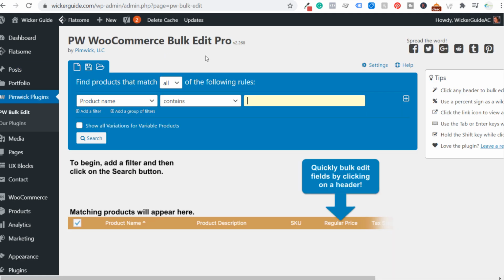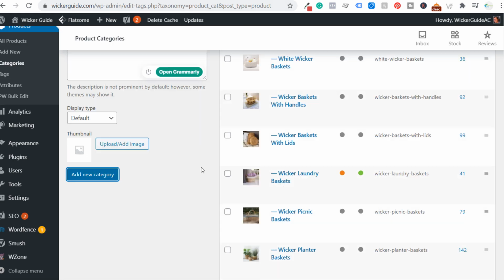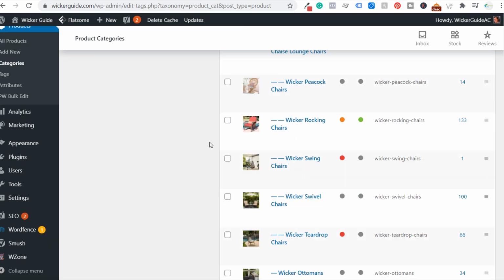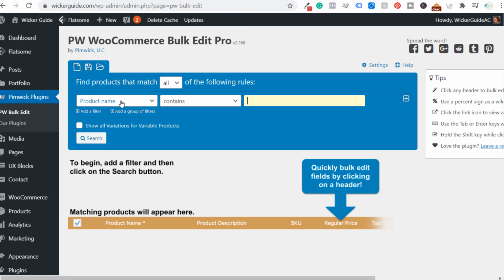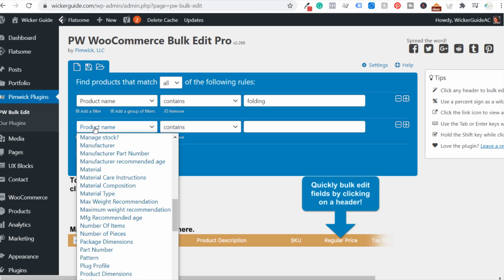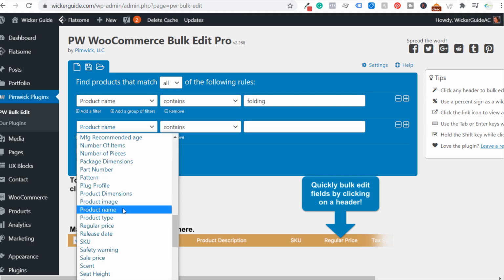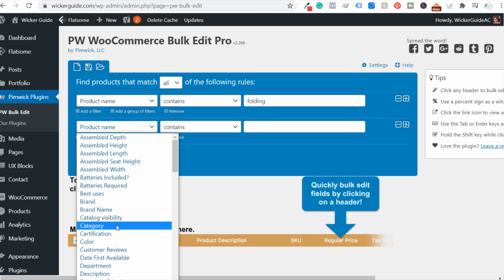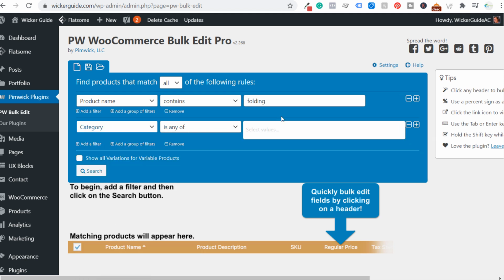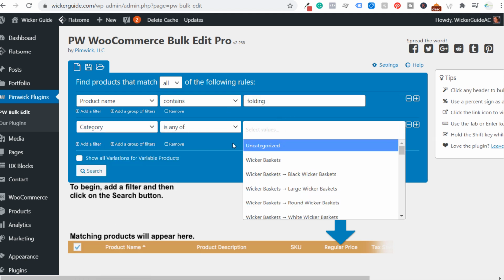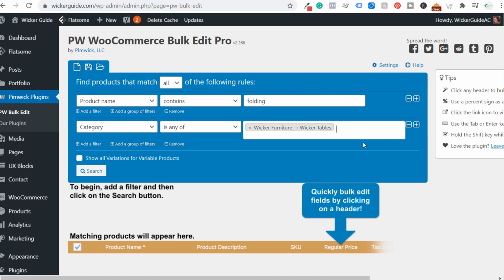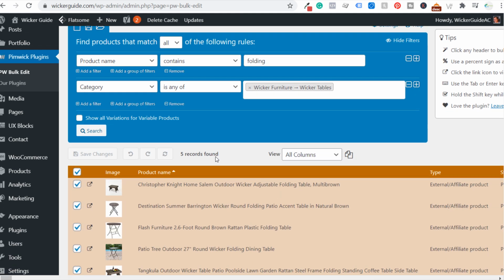And the way that I use it is, for example, let's just say I'm adding products into my Wicker folding tables category. So we created that category before. So what we want to do is come over here. Let's just say if the product name contains, and I'll say folding, we're going to add a filter. The product category contains, and what we're going to do is choose any of the products in the Wicker table category that have folding in the name. So we're going to do tables. So it'll pull up every single product in this category with folding in the product name when we click on search. So there's a total of 5 records found.